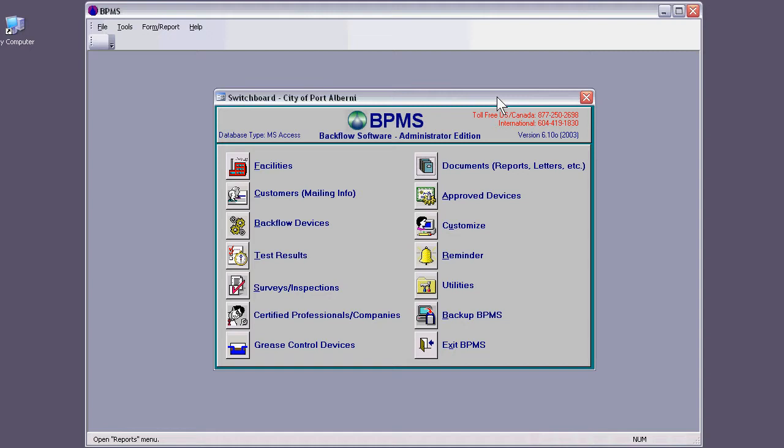This time it's regarding the grease control devices and dealing with notifications about them. Actually, it's more about surveys because that's how they work. Now, before you begin with these, you have to make sure that these letters are active, right?